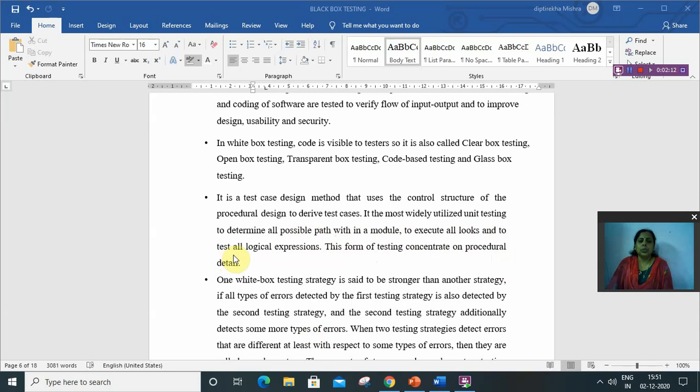It means that through white box testing, the programmer designs test cases so that they can check all the statements of the program, all the conditions of the program and all the logical expressions of the program, so that the programmer can find any error if it exists in the program.